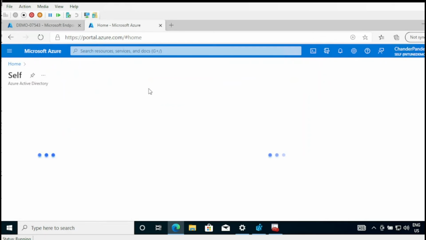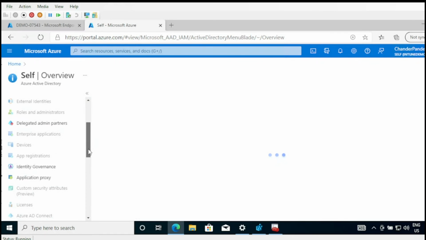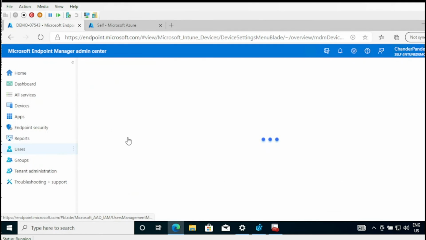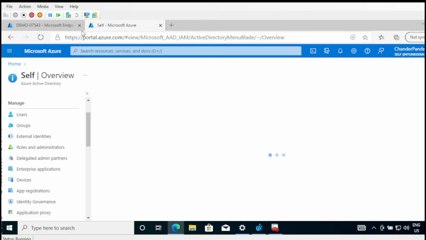I'm going to check one more thing in Azure AD. Azure Active Directory, and then Users, or I can even check from here also. I'm going to Users. Under Azure, I'm going to click on Users. It's loading.